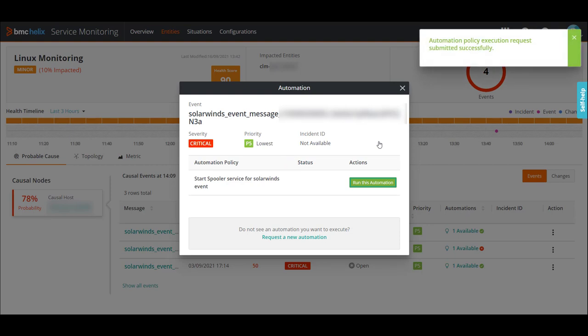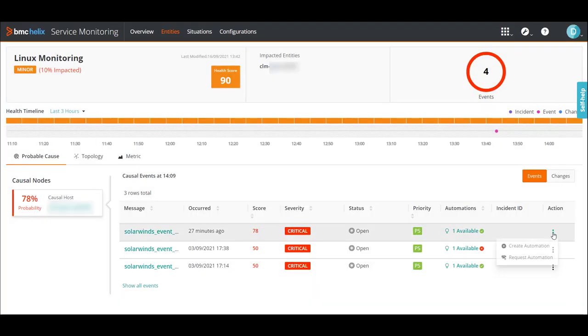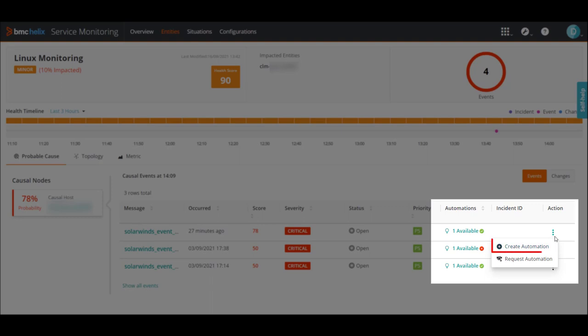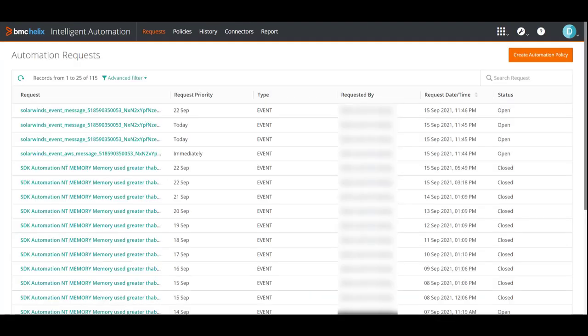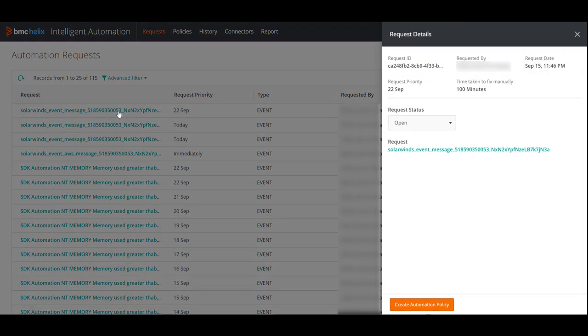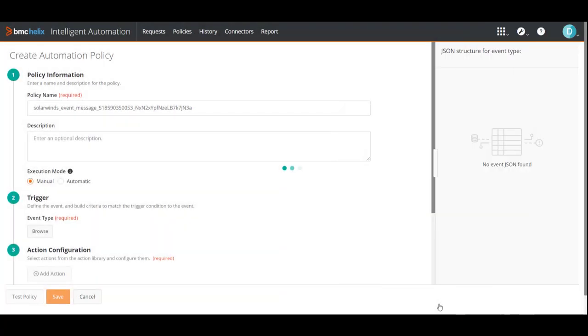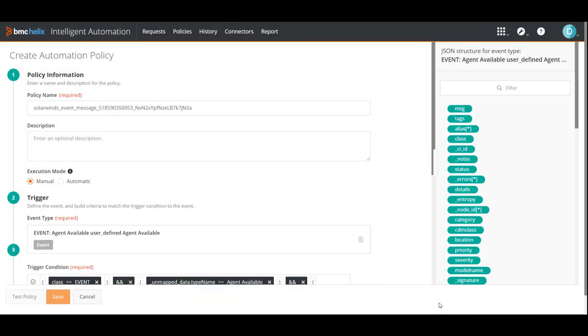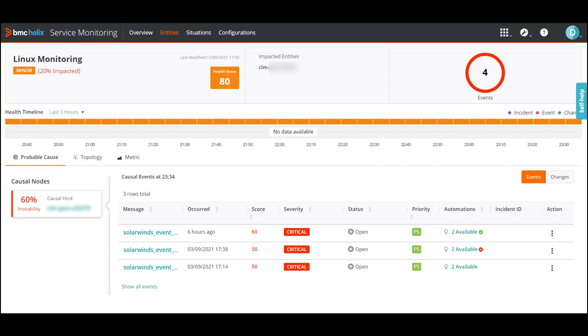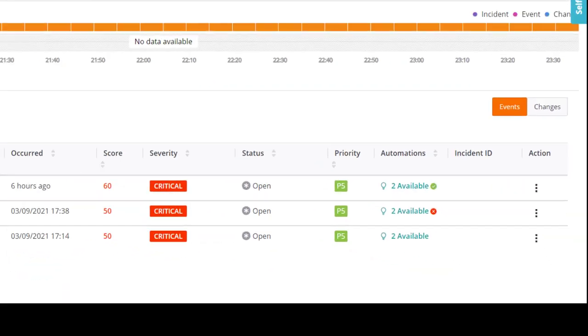With appropriate permissions, an administrator can also cross-launch into BMC Helix Intelligent Automation and create a policy for an open event. If no automations are available, operators can raise a request for creating a relevant policy. The incoming requests from BMC Helix Service Monitoring appear in the Automation Requests page. An automation engineer can go through the request, update the request status, and create a policy based on the specified deadline. After a policy is created and published, it appears as an available action for the event.